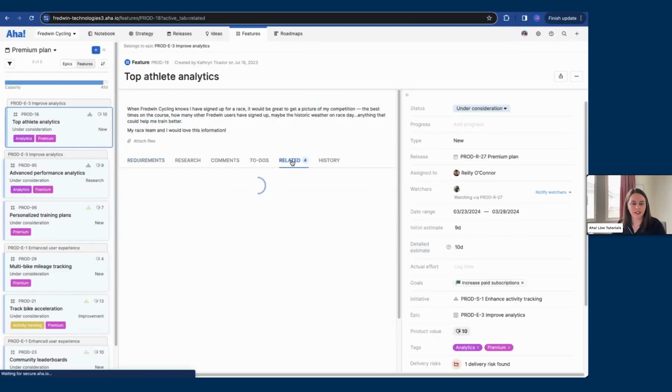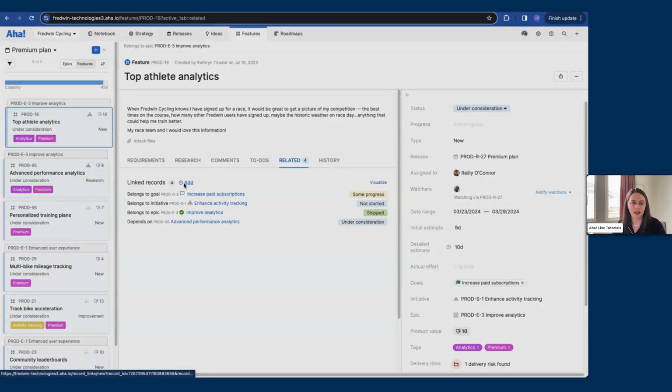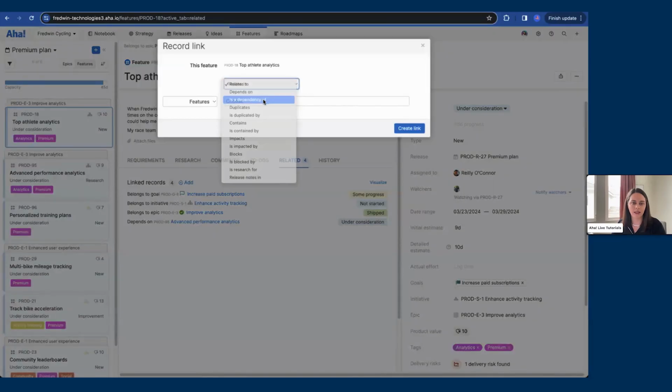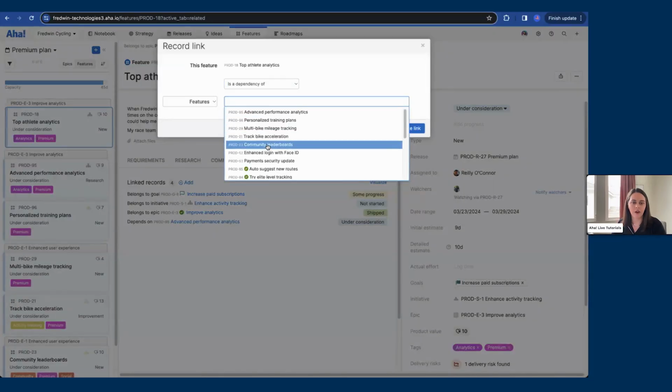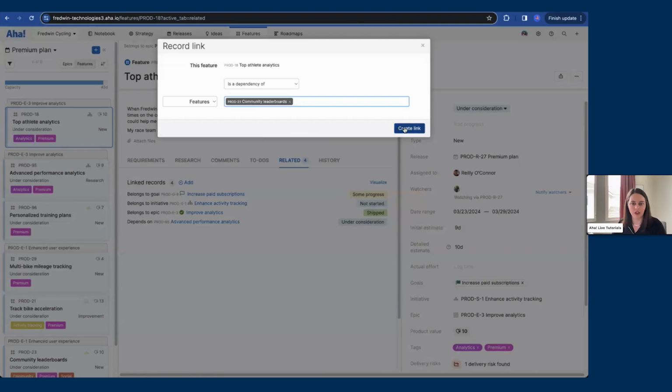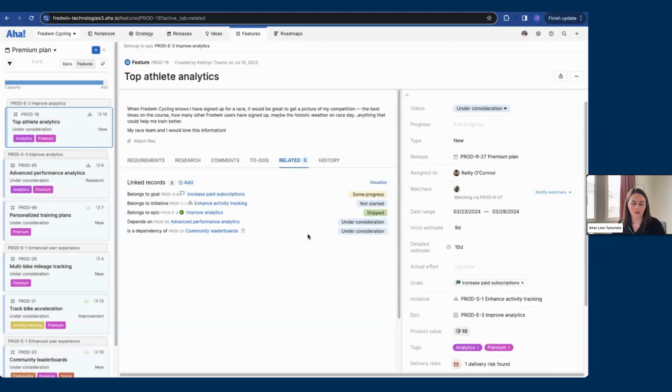So also within this feature, we understand from the team that there is a dependency of our community leaderboards feature. So let's create that link as well. And then we'll be able to visualize this on the Gantt in our next step.